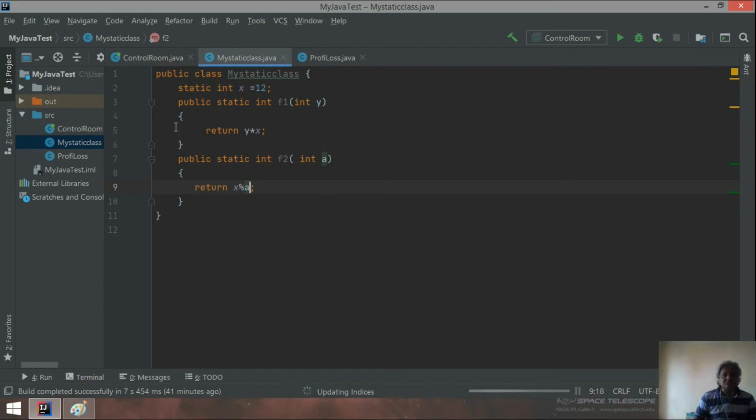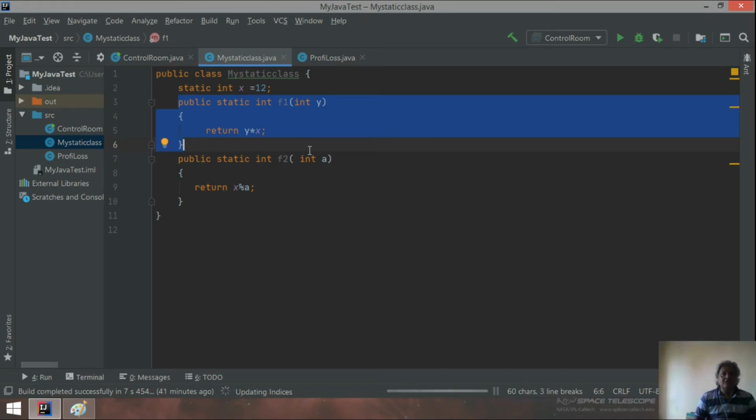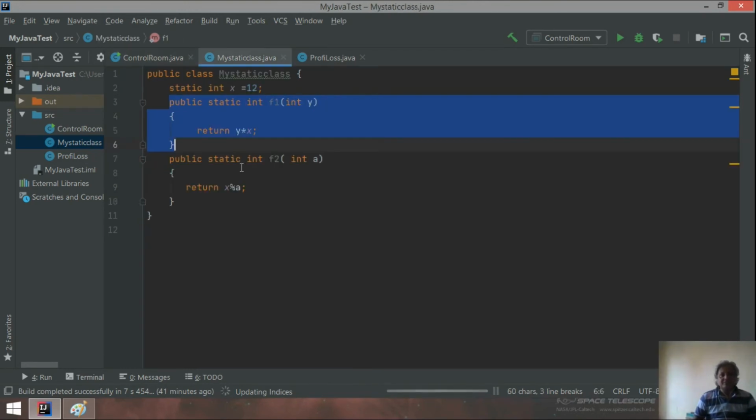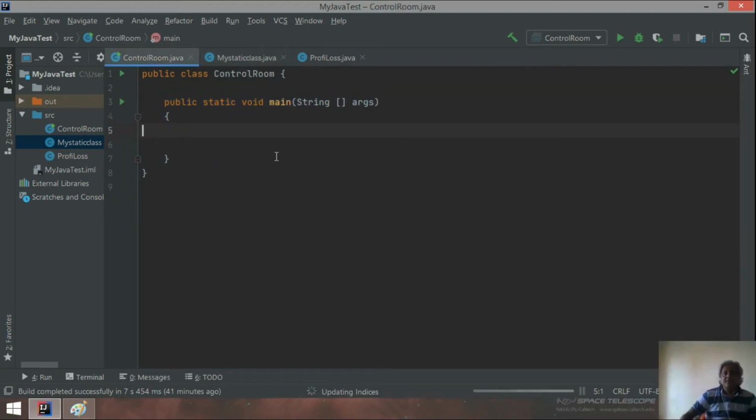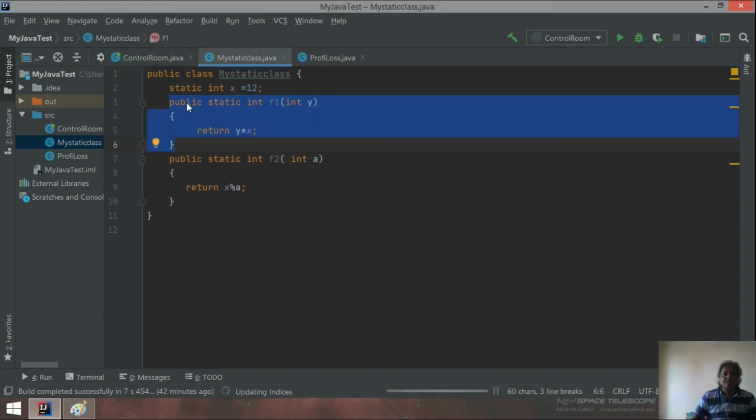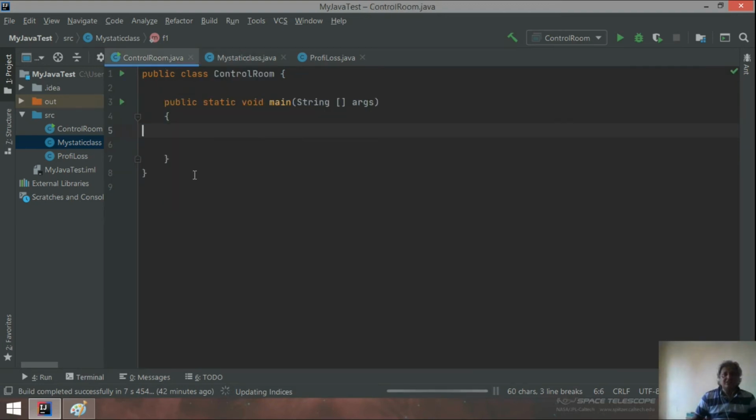Let me go into the class, and there you will see that int x is just 12, it's static. Look at the declaration type, how I have declared them: static int and static. This is static int f1, and this function is also static. Now you saw that in the previous video we created the object with the new keyword. And here, how are we going to call those functions? Just write my class and then dot f1. The static functions are called with the name of the class and the dot operator.